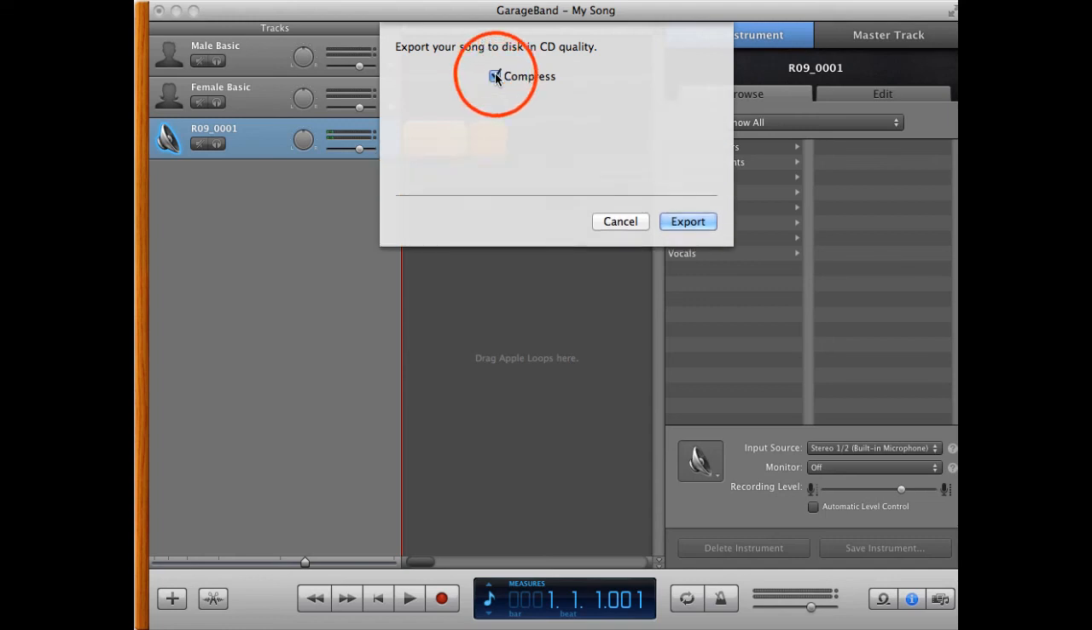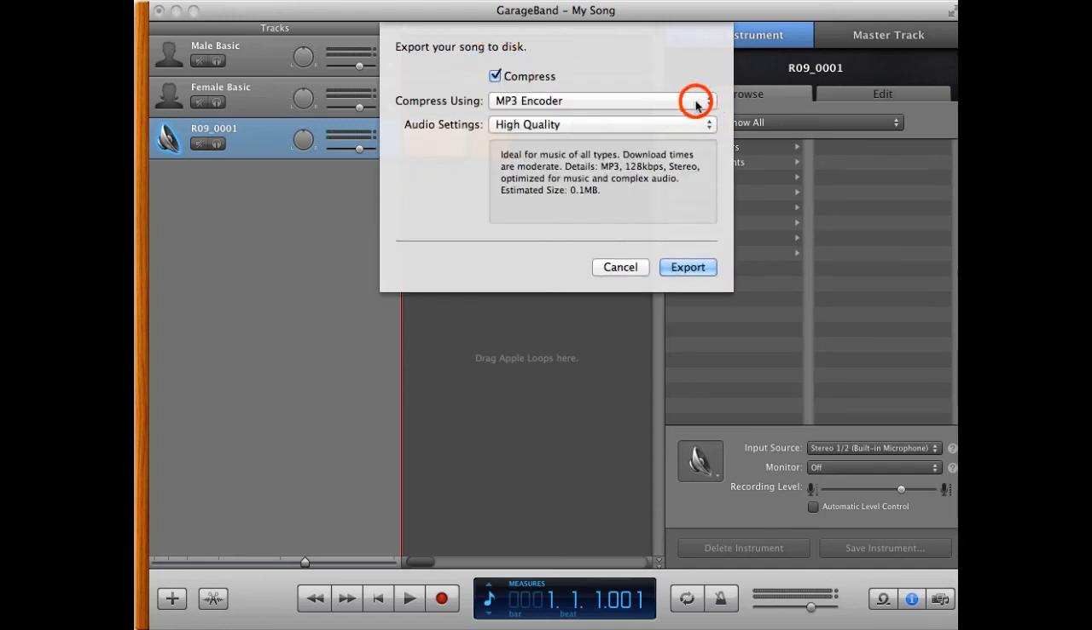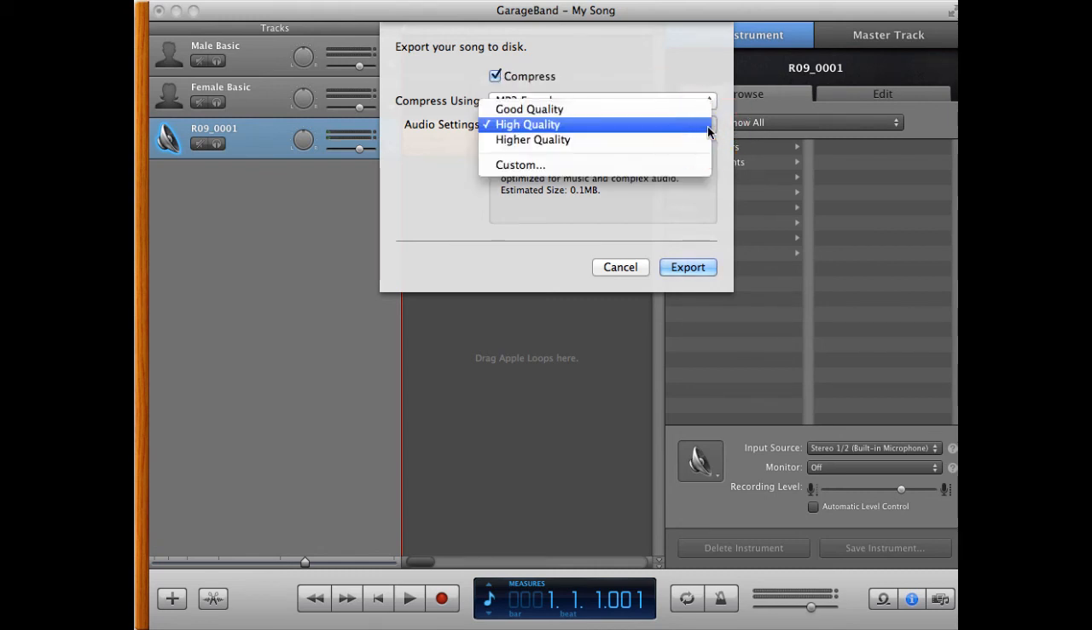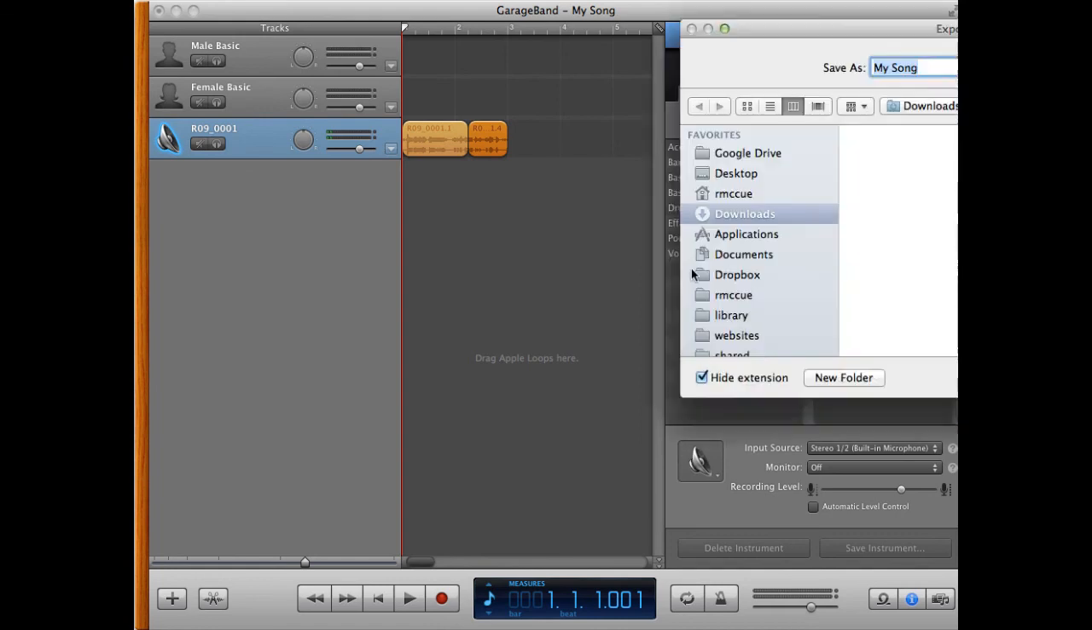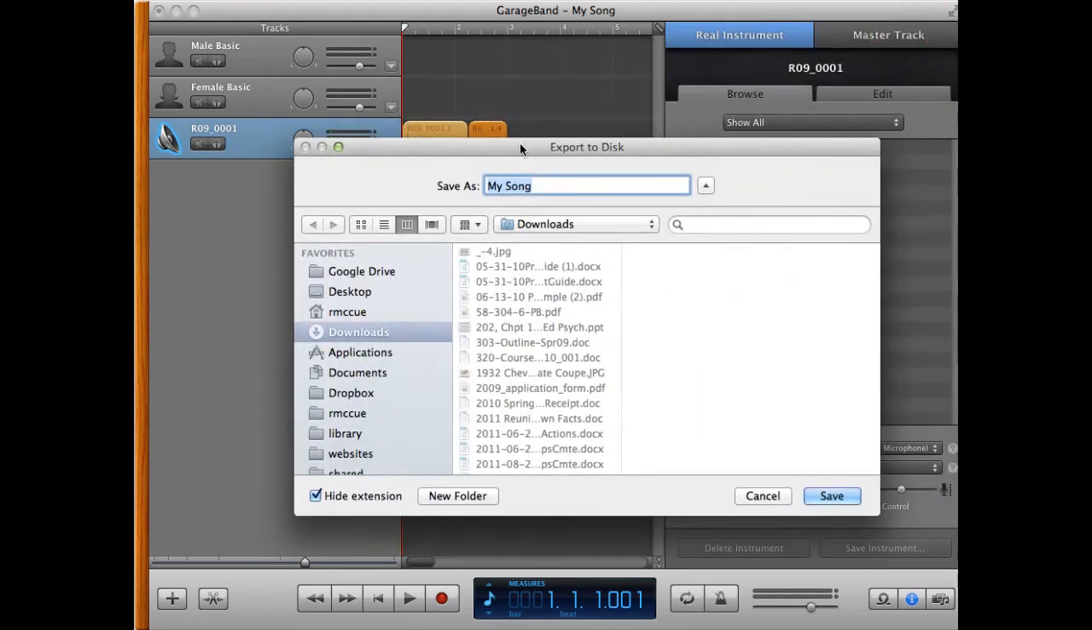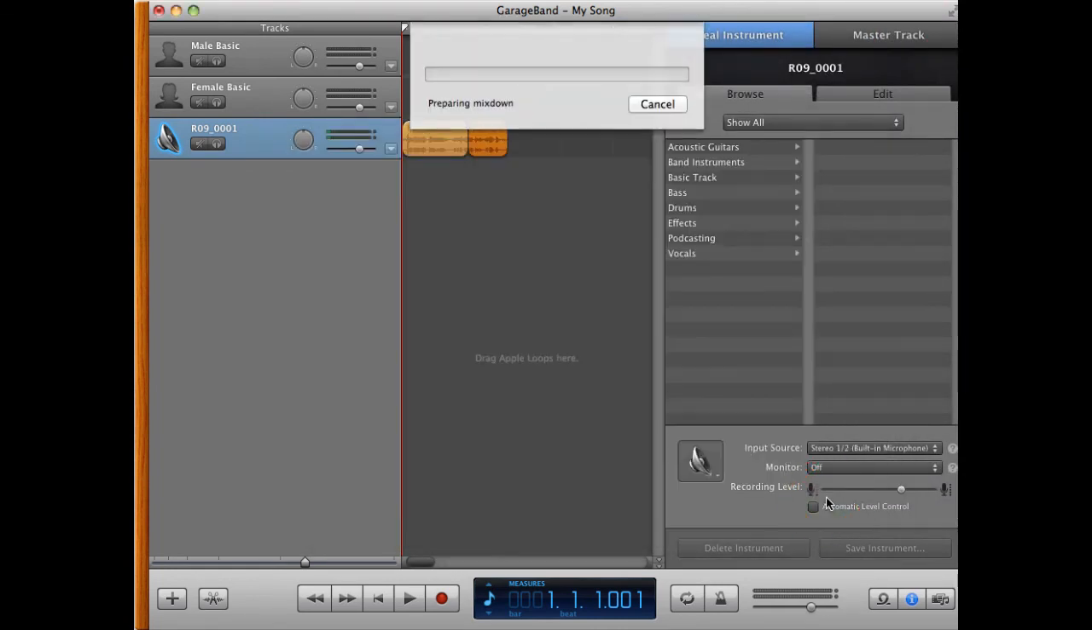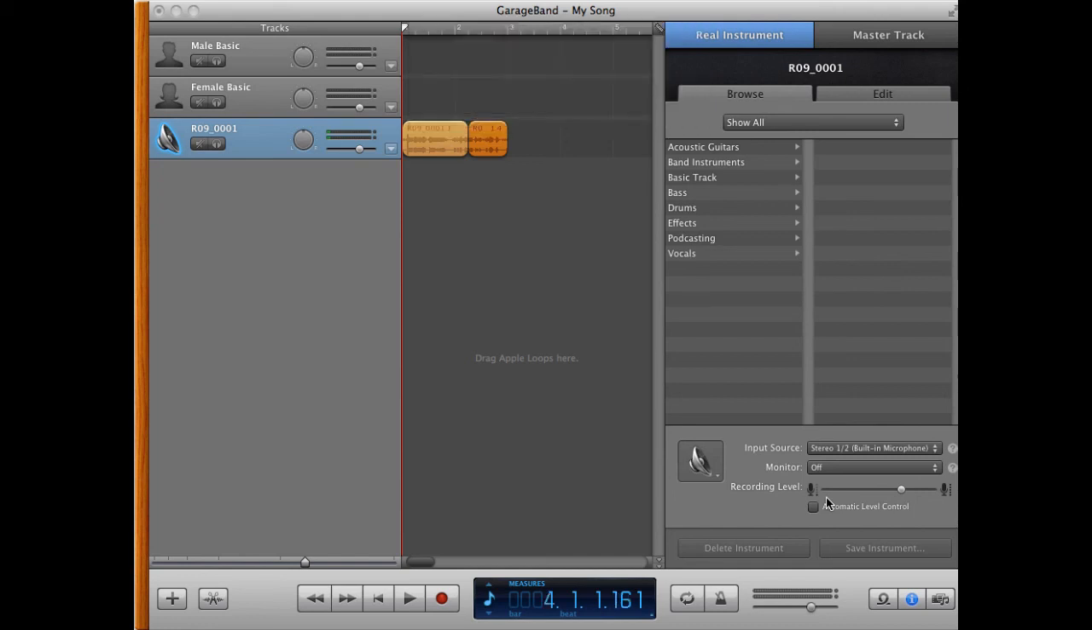We'll select the Compress option, and we have the option of doing it in AAC or MP3. We'll select MP3, and we'll select good quality just to get it relatively small, and hit the Export button, and that saves it again in the download folder. And from that point we can share it any way we'd like.